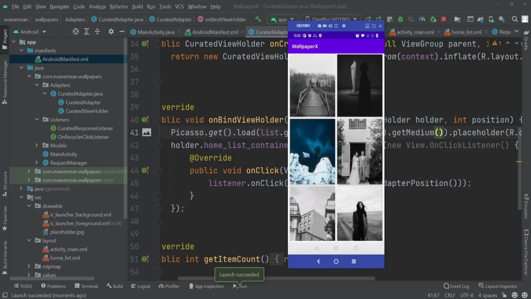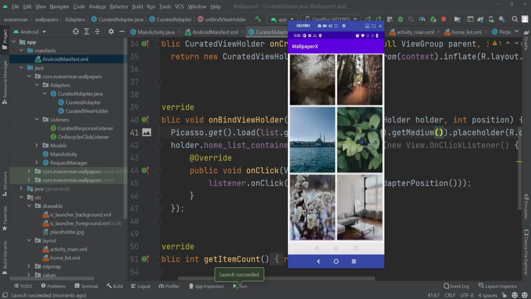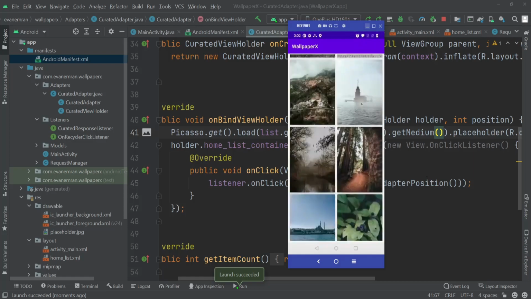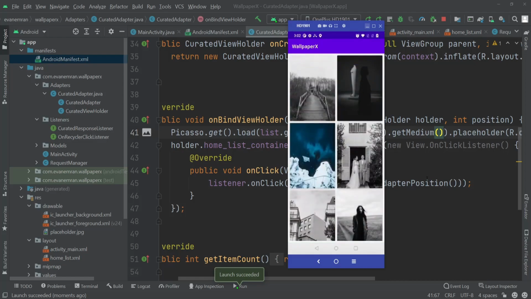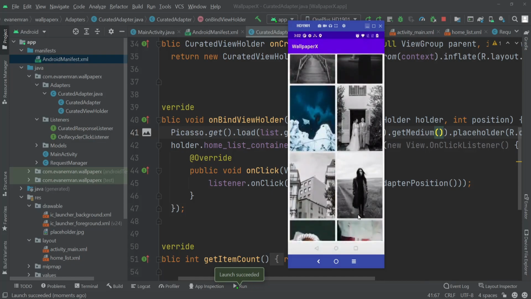And here you go, we got all the wallpapers. We have 20 wallpapers inside this screen. All right, and if we click on any one of them you can see the photographer name here. So let's click on this one.